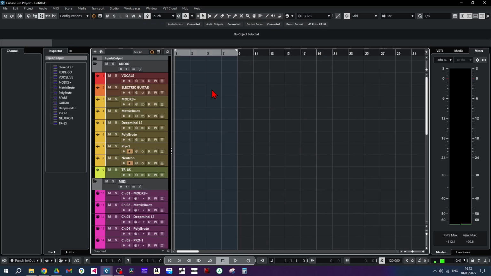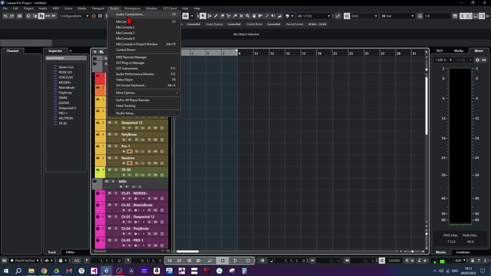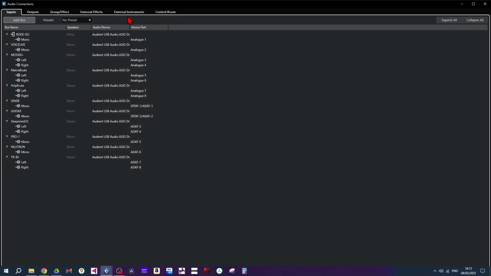Next, I need to set up the audio routing or buses for all the inputs and outputs from my audio interface. The number of buses will depend on what gear you have and how many inputs your audio interface has. If we again go to Studio, but this time click on Audio Connections, the Audio Connections screen comes up, and under the Input tab, I have a separate audio bus for each piece of hardware. Initially though, these would be blank.